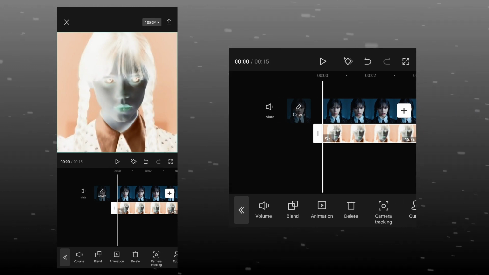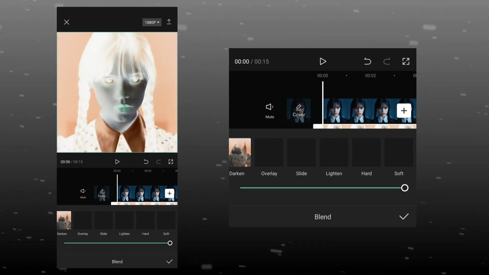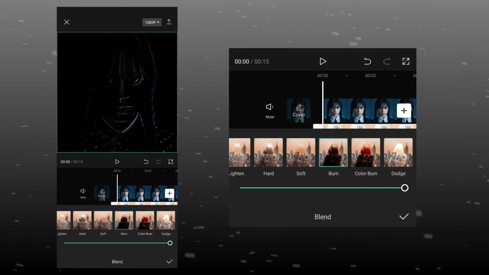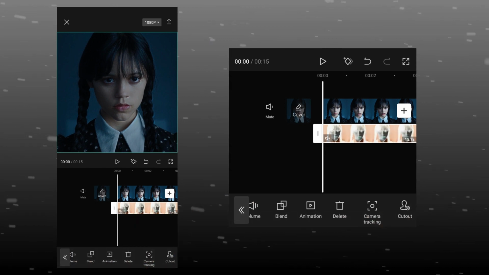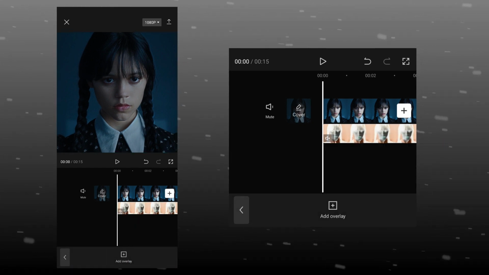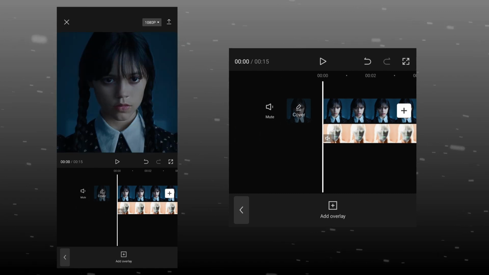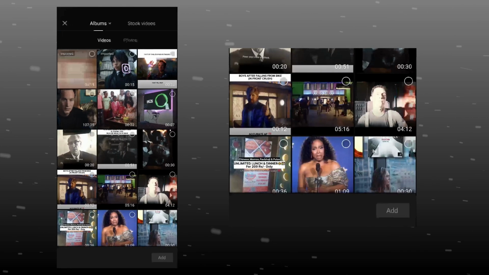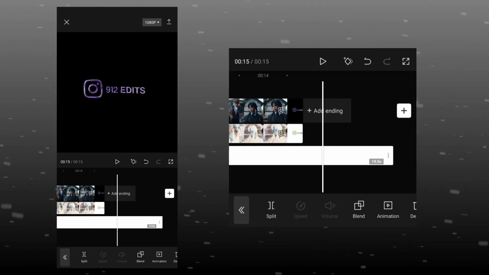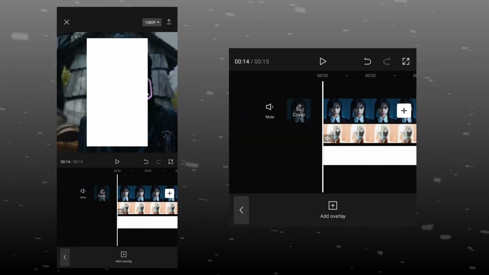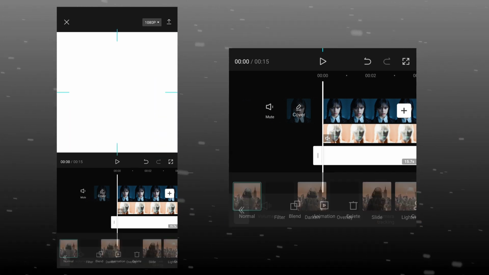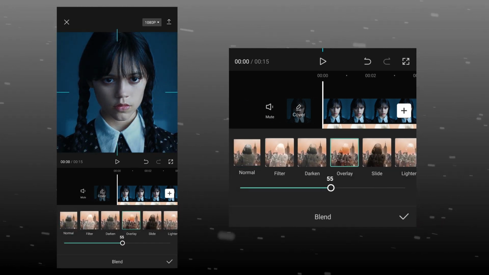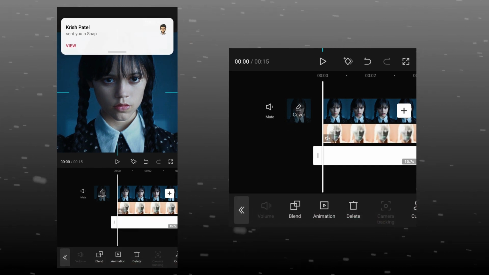Now select the overlay clip and change its blending mode to burn, and make its value 40. Now add a white image to overlay. Fit it to the screen. Now change its blending mode to overlay, and set the value according to your need.